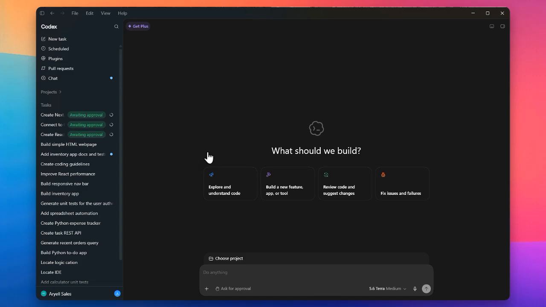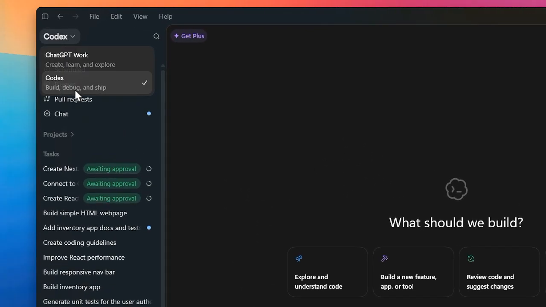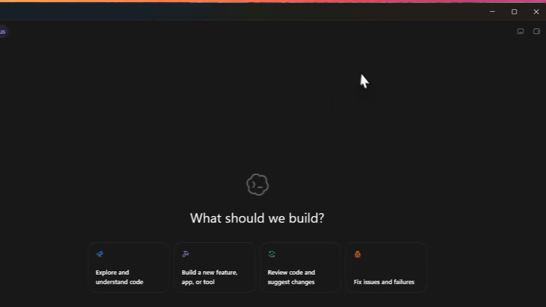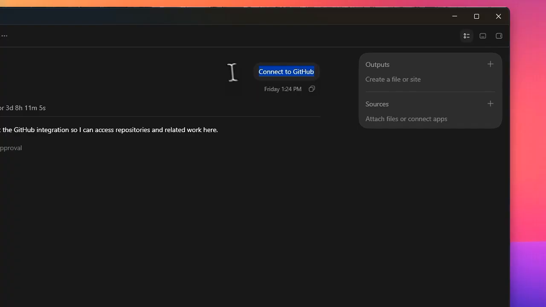In this tutorial, I'll show you how to scan dependencies with ChatGPT Codex so you can identify outdated packages, security risks, and potential issues in your projects. Start by signing into your ChatGPT account and opening the Codex workspace. Next, open your coding environment or connect your GitHub repository so Codex can access the project files and dependency configuration.